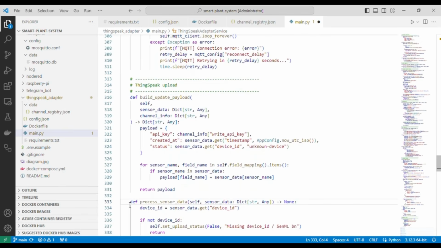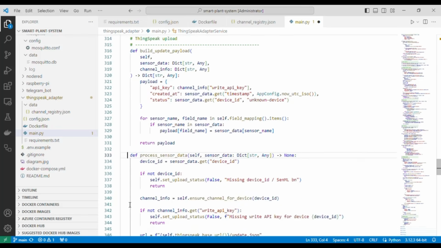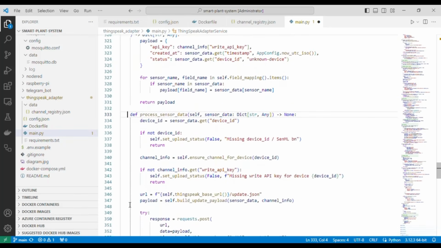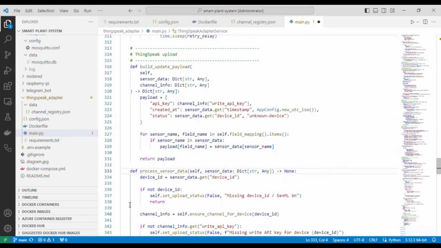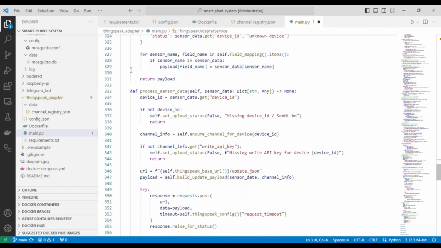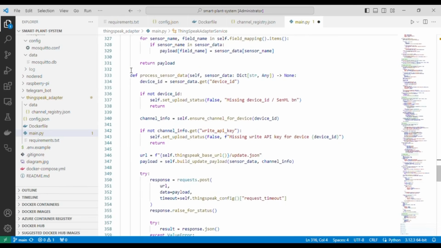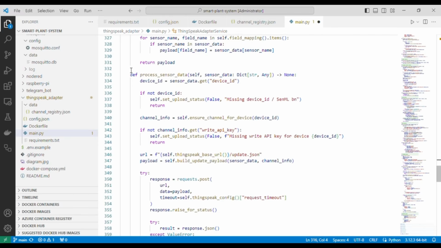Process sensor data resolves the channel credential using ensure channel for device, formats the payload via build update payload, and sends an HTTP POST request to the ThingSpeak update endpoint, logging the result and updating our upload health status.